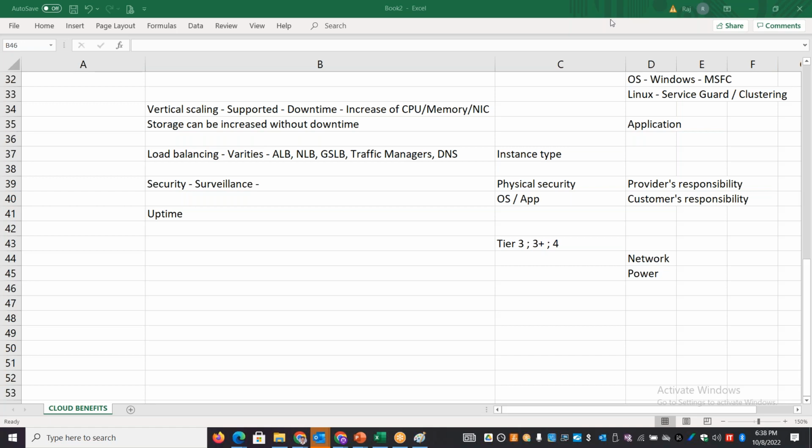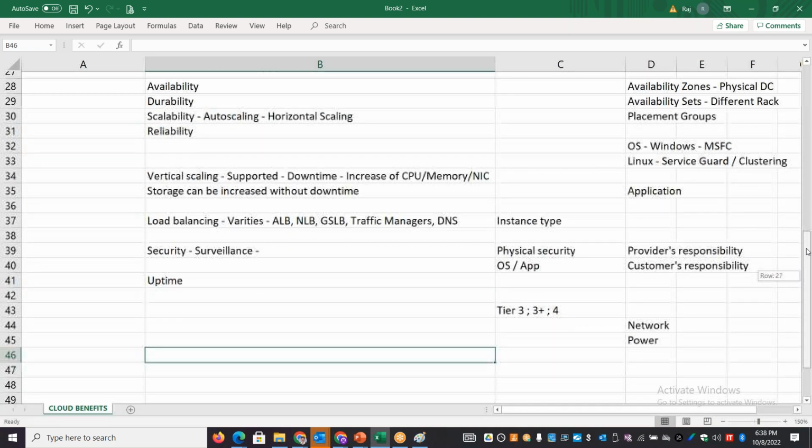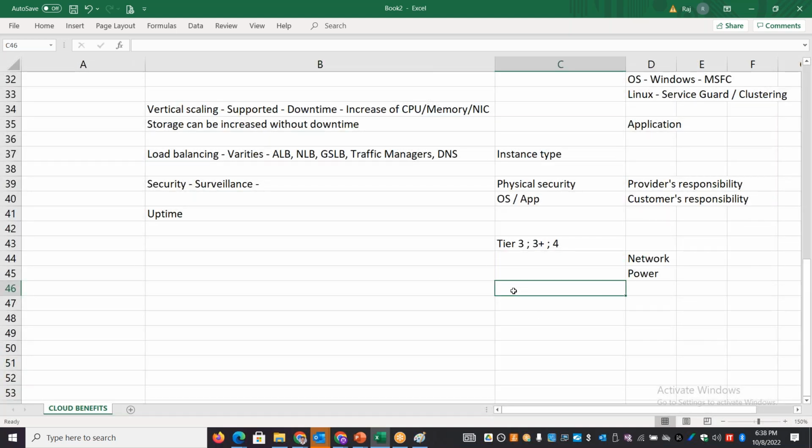Yeah, so let's continue here. When it comes to security, there is a lot of physical layer of security that is involved. No problem, that's good.